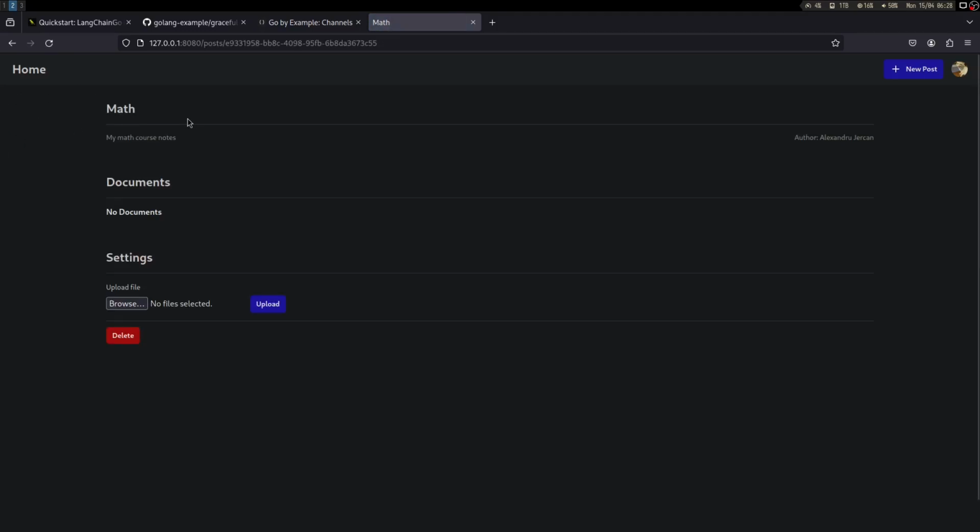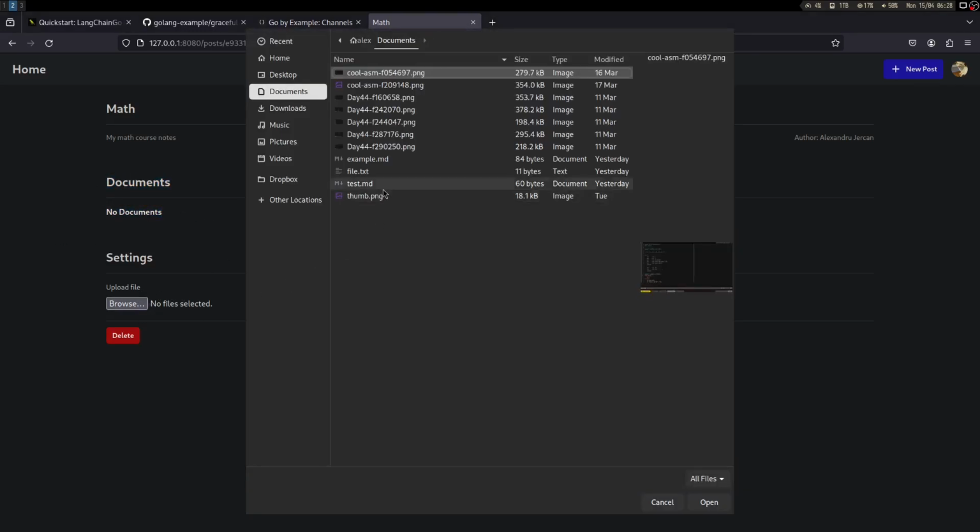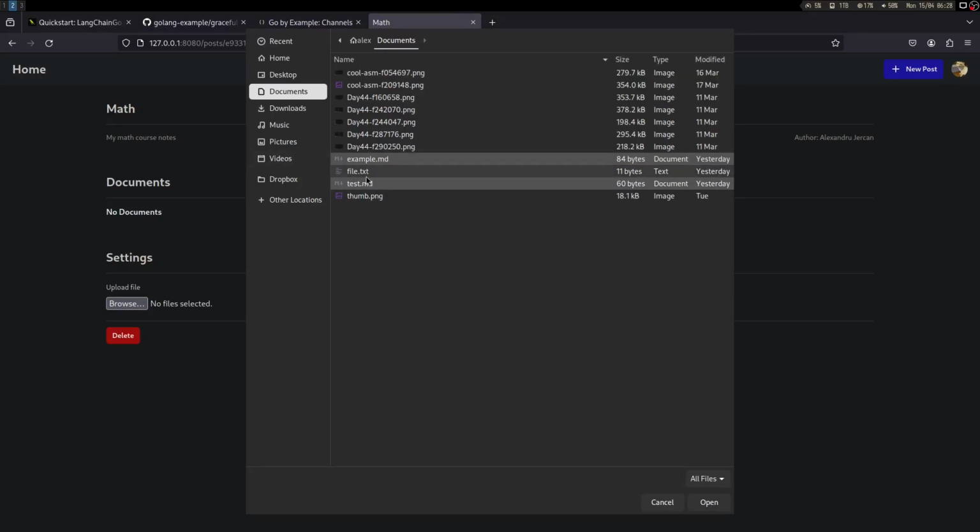Anyway, if we go into the post, we can see the title, description, and then the list of documents that we did yesterday. Initially it says no documents, but if we try to browse the documents, we can add markdown and text files, obviously. I think we can add any type of file, but they won't work, I guess. Probably it will crash because of that. So let's try to use just simple text files.